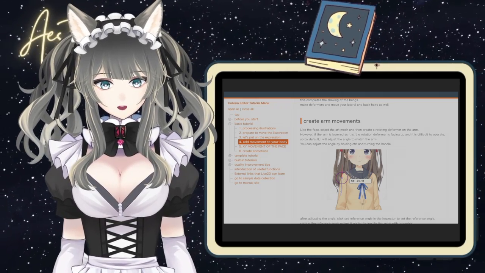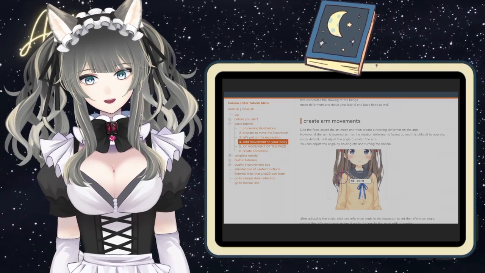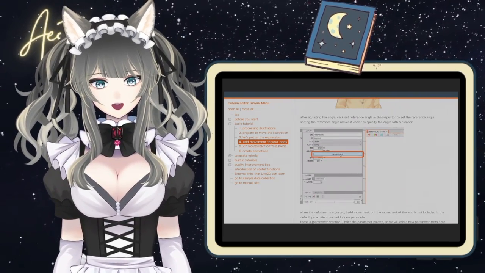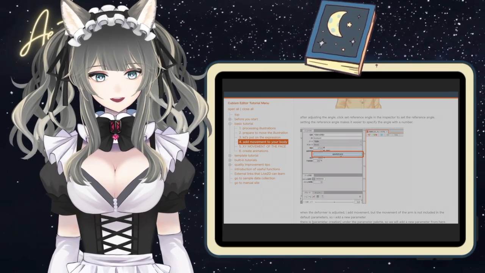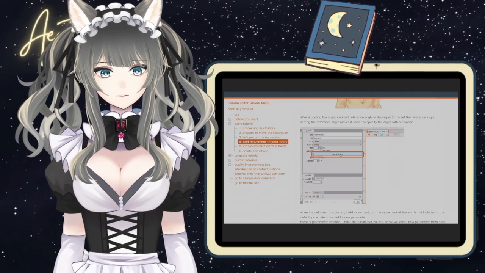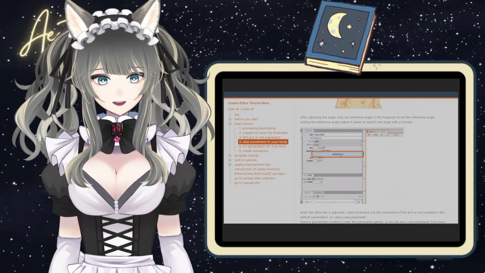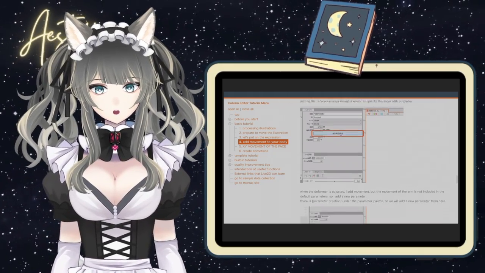You can adjust the angle by holding Control and turning the handle. After adjusting the angle, click Set Reference Angle in the inspector to set the reference angle. Setting the reference angle makes it easier to specify the angle with a number.